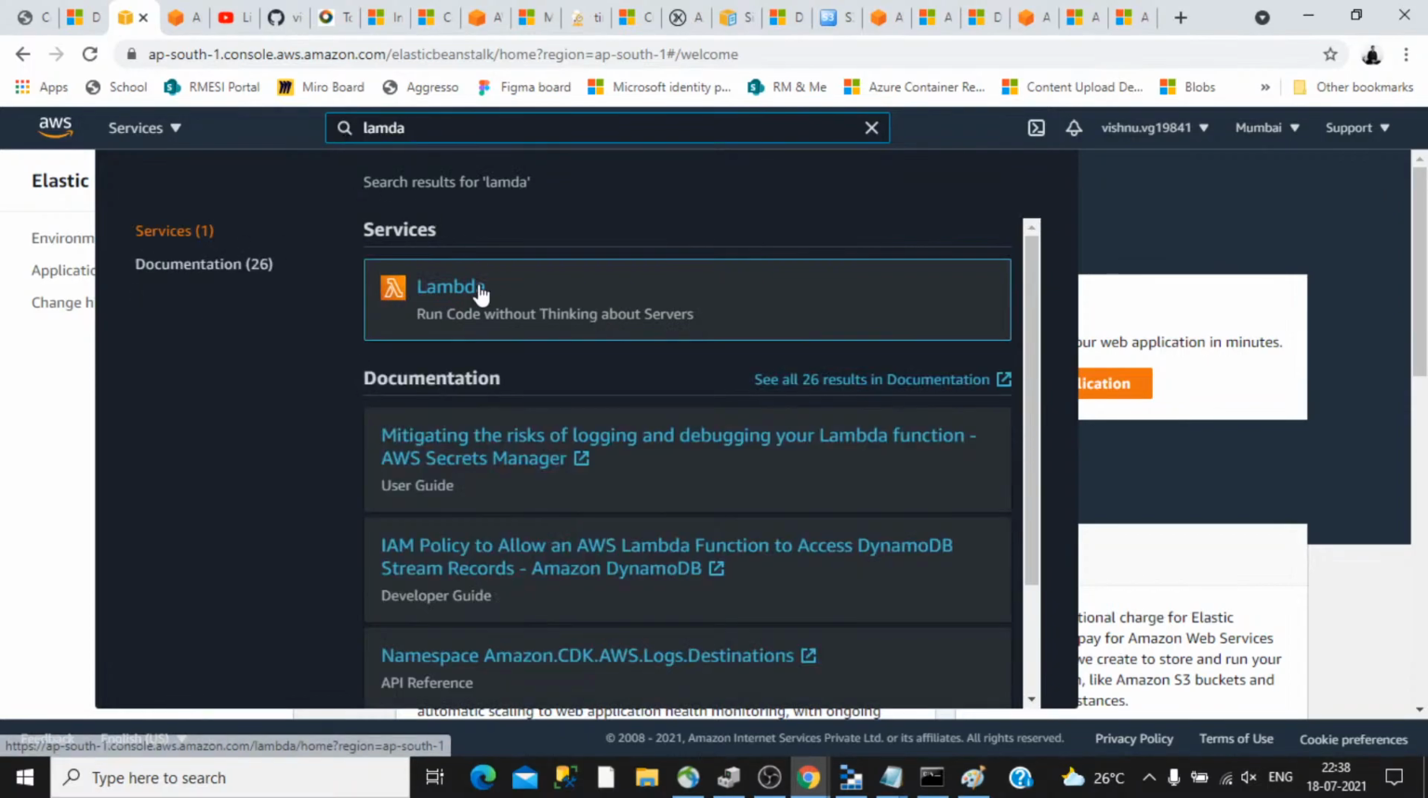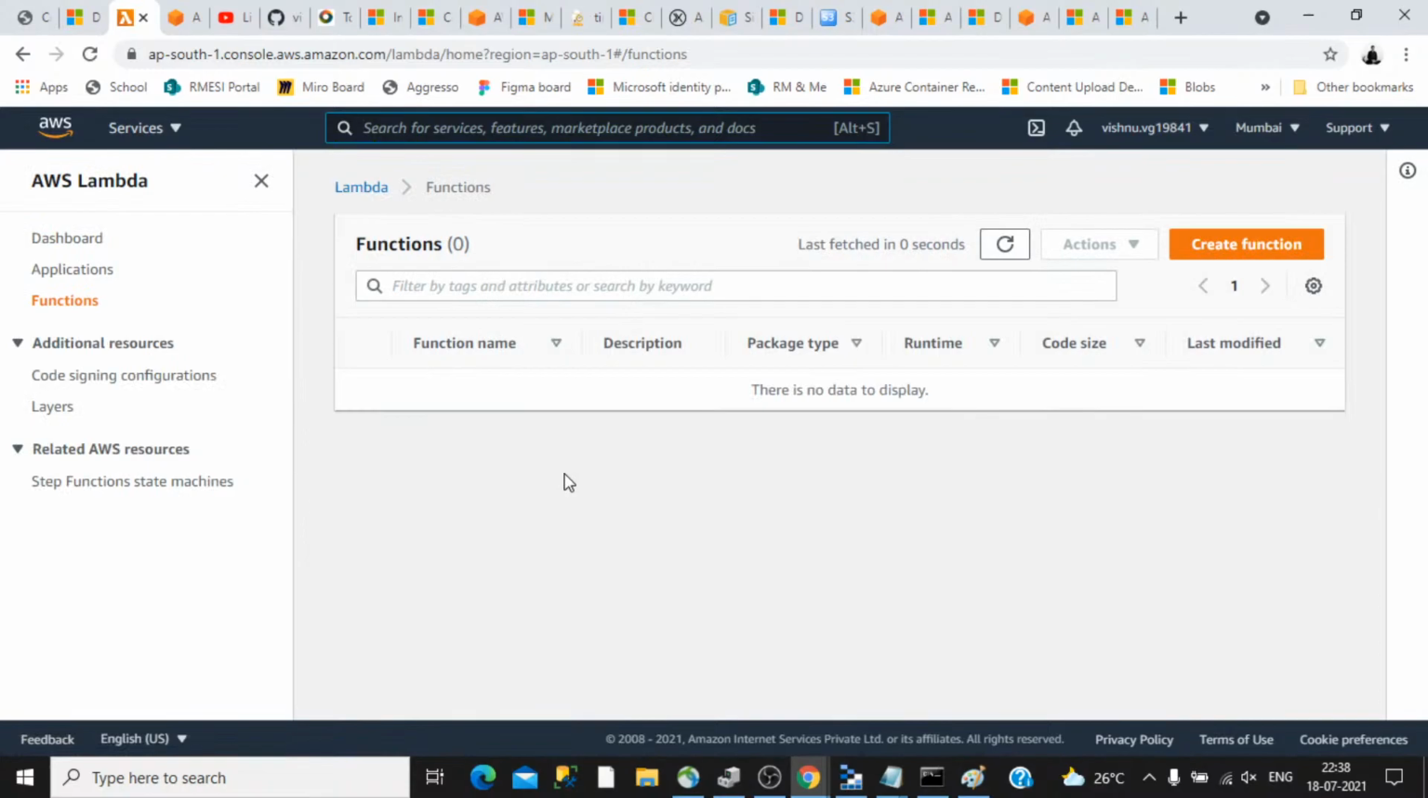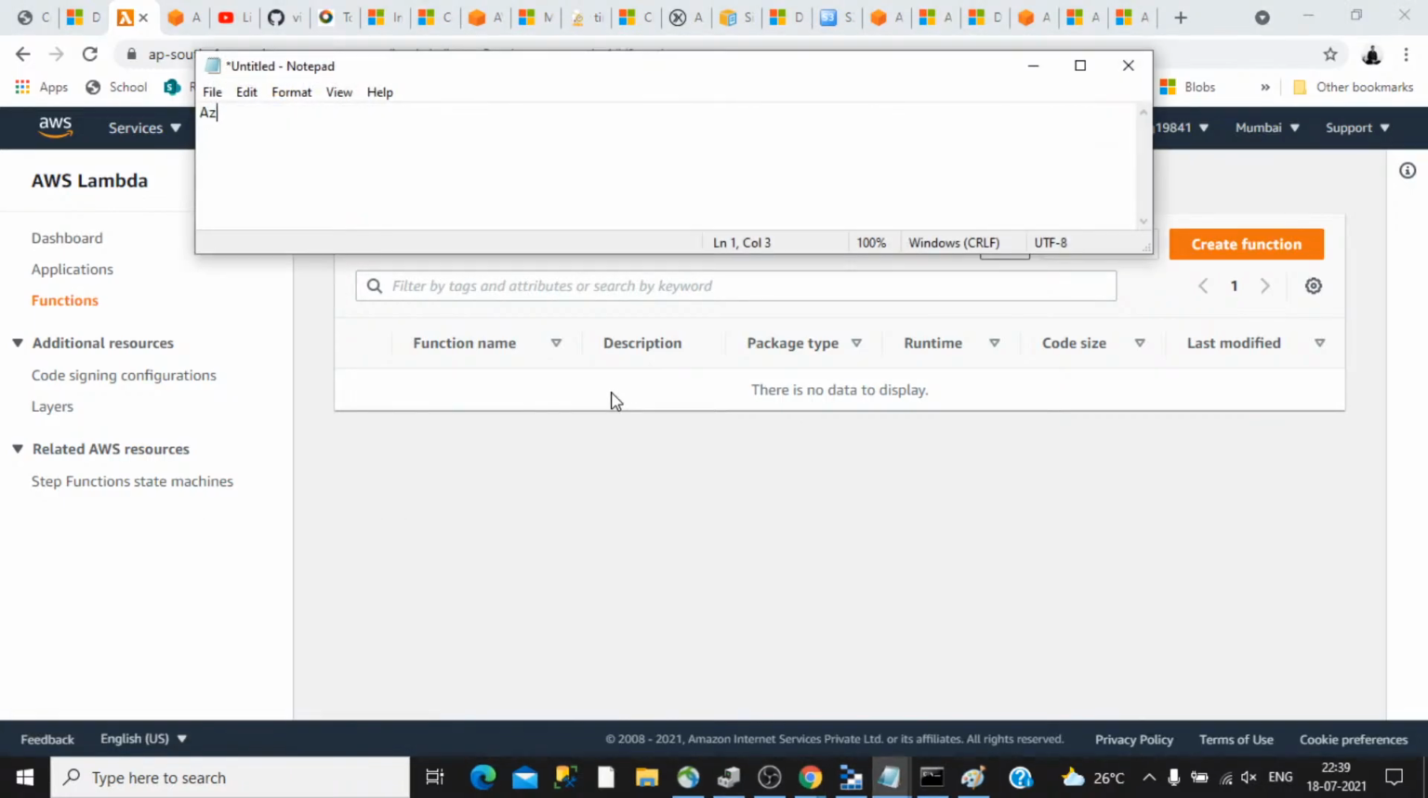Yeah, Lambda. They are saying run code without thinking about servers. So here you can create the function, and you have the separate function. There is one difference with regard to Azure Functions, so let's explain that as well. So this is Azure Functions. Let's see what the difference is with AWS Lambda.